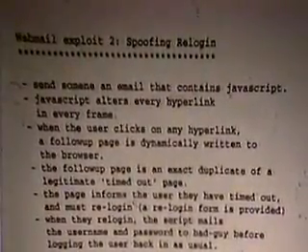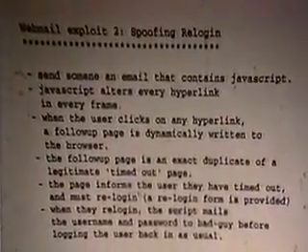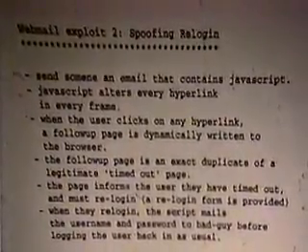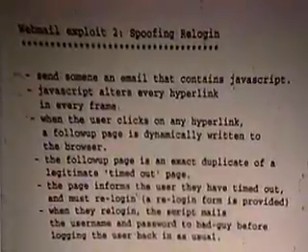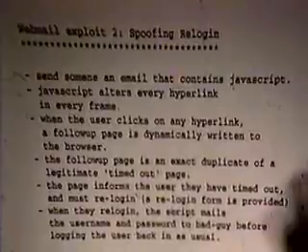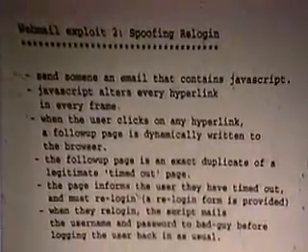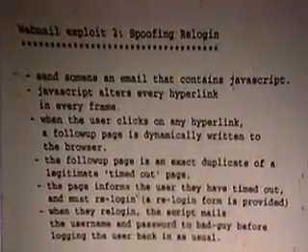Okay, something a little trickier. Let's have a look at how you could get the same effect using spoofing. Again, you send someone an email that contains JavaScript. Now this time, the JavaScript alters every hyperlink in every frame of the web application. So guaranteed at some point someone's going to click on one of these rigged links.